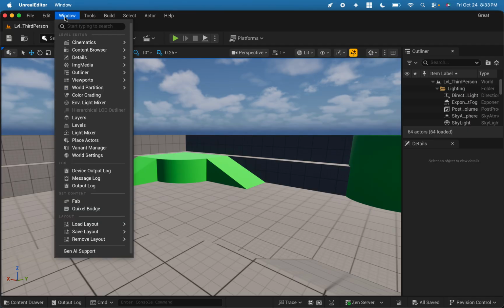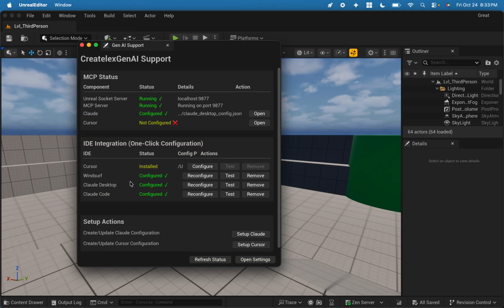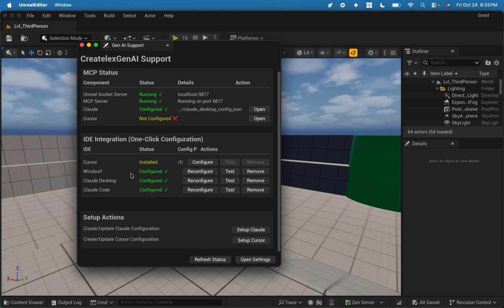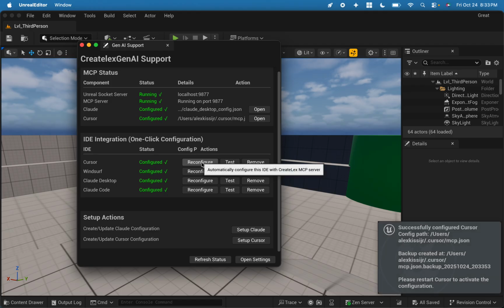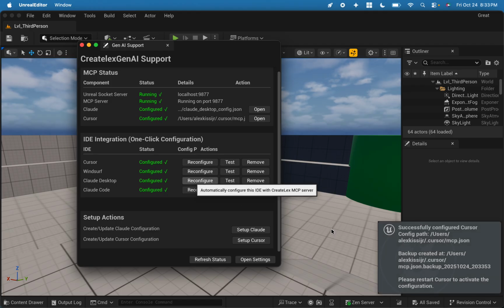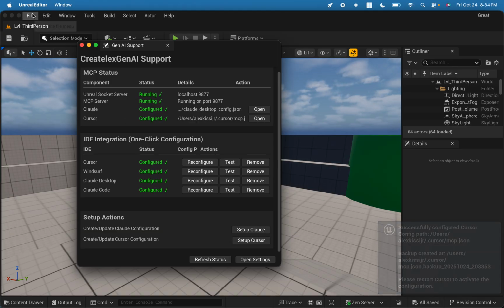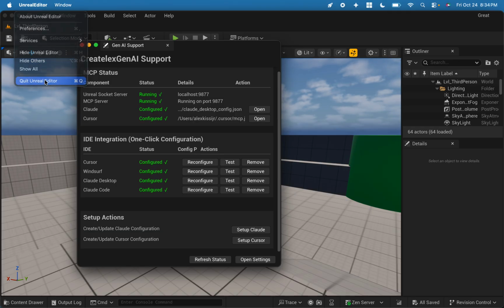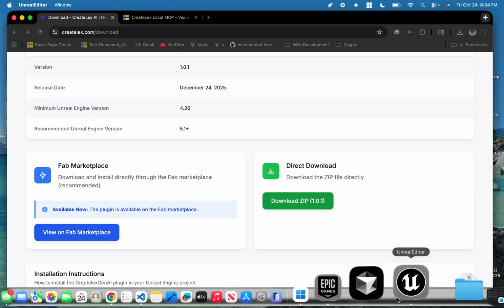And once that's checked, what you want to do is go into Windows, Gen AI Support, and you have your choice of IDEs that you want to configure this to. You can use Cursor, Windsurf, Claude Desktop, and now Claude Code. So all you have to do is click configure. As you see, I have these already configured, and now that's going to be configured. And since we ran this for the first time, once that's configured, we want to close the project and reopen it so that the server can start.